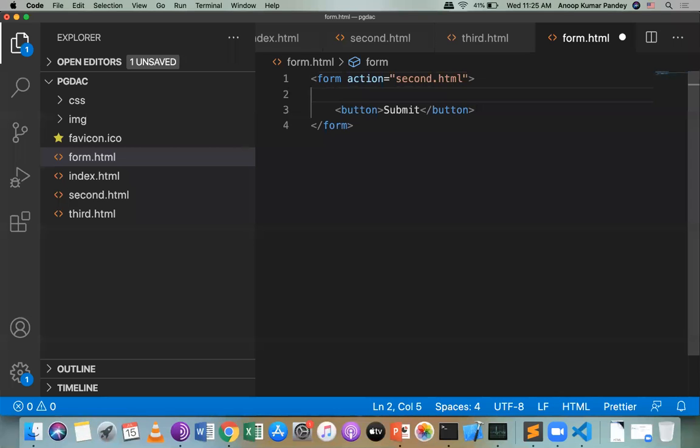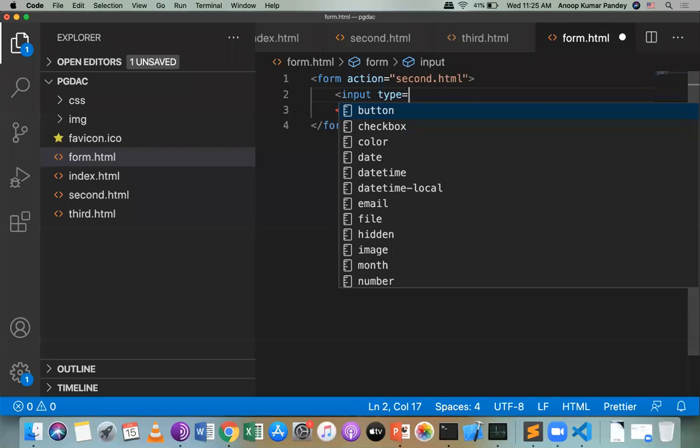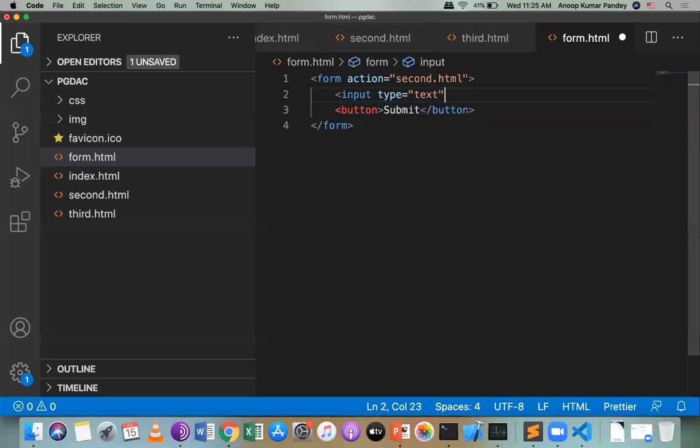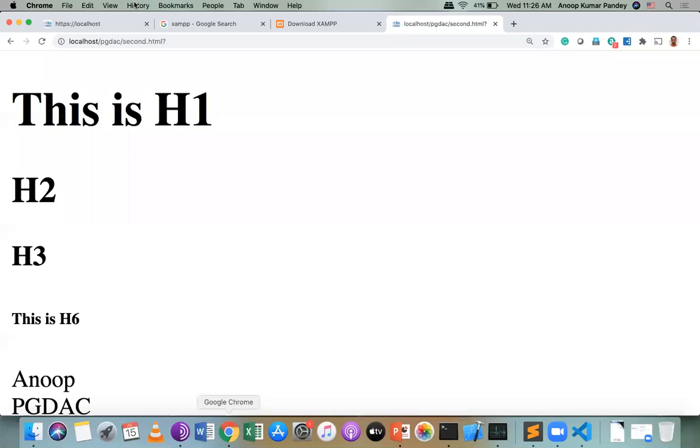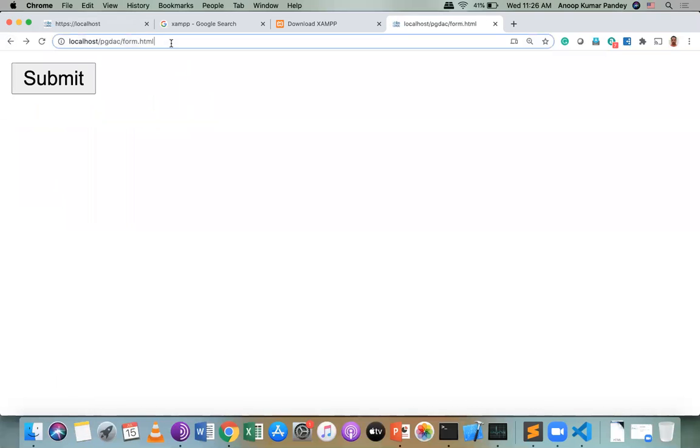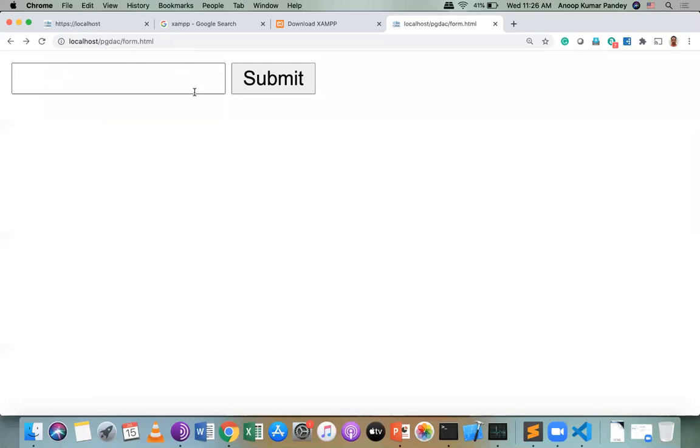Now, next, suppose I want to take an input from the user. For that, there is an input type equal to text, and then name equal to, suppose I want username here. Okay, let us go here. form.html. Can you see an input box has come and submit has come? But how will you know what you should enter here? For that, there are two ways.